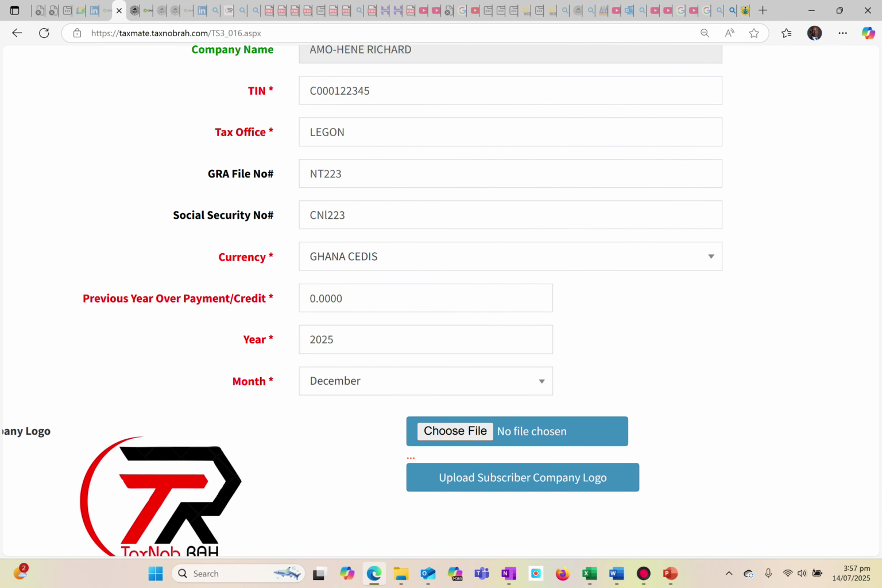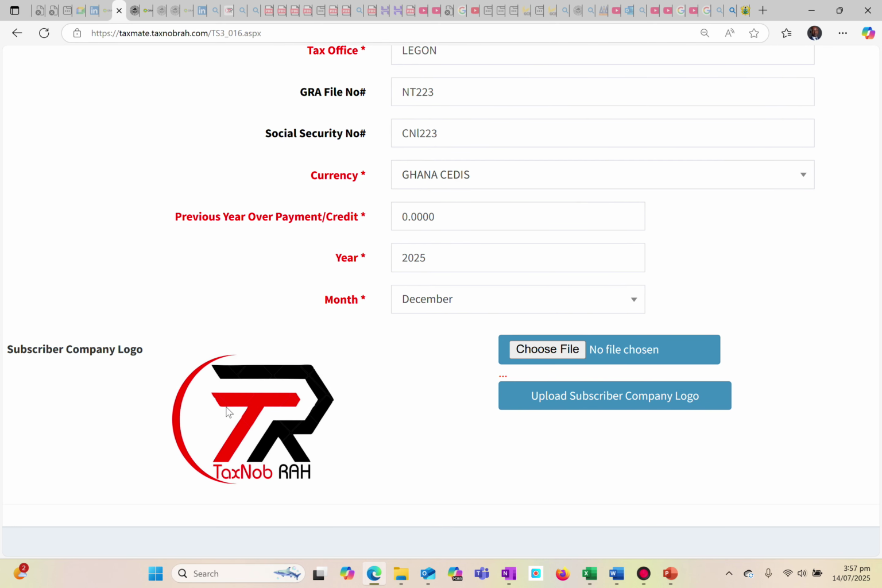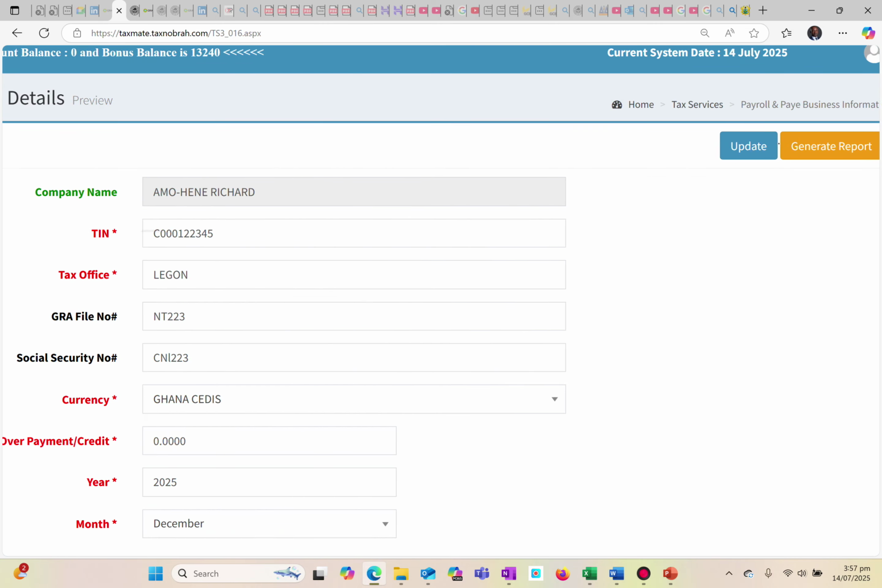Having done this, you can then upload a file. This is our company logo. This is what is going to appear on all the payroll reports, that's your payslip, the employee payroll and so on. Then upload your company logo. This logo is very important. It helps make your report very formal.